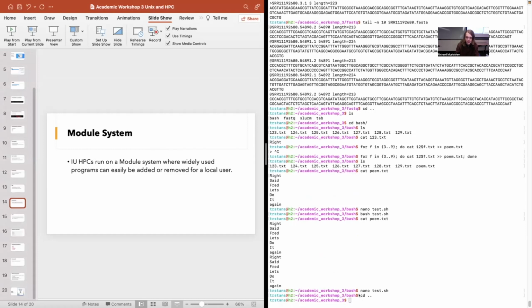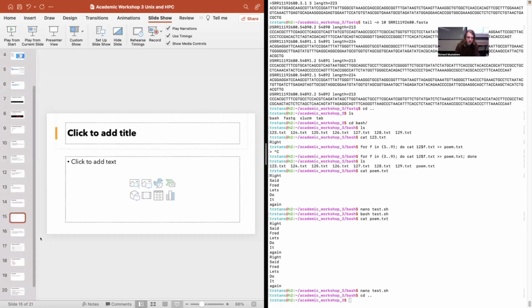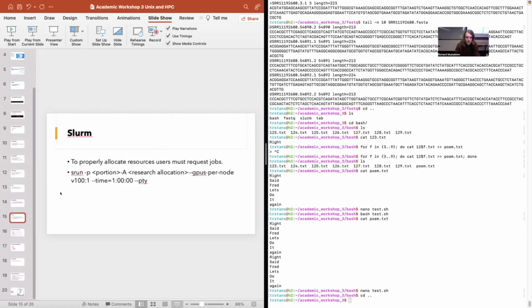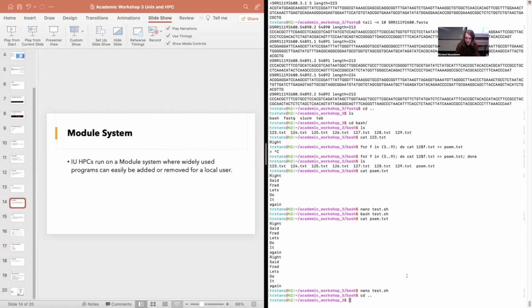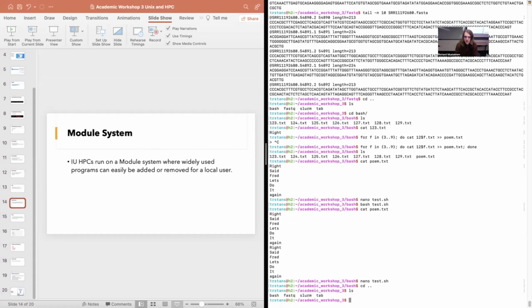Actually, going to talk about is the module system. So these sorts of HPC, it runs off of a module system. So there's a lot of different programs students may or may not need, and rather than either having them all installed or letting people have free reign and install whatever they want, the university has set it up to where all these things are modules you can load and unload.